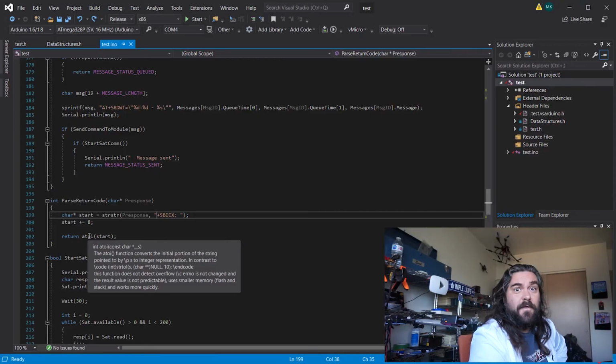Now, for those who have been with us before and have watched the video on why strings are bad, you will know that the atoi function takes in a character array and converts it to an integer, stopping at the first non-numeric character it finds, which is really handy. Really, really handy.